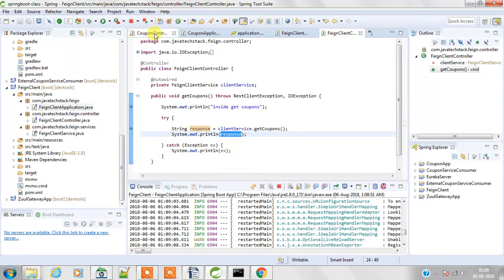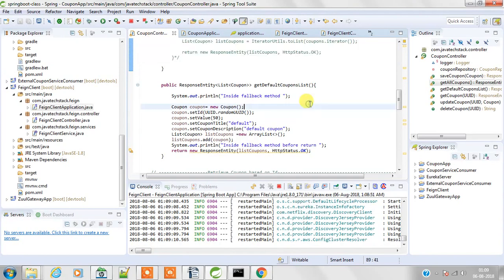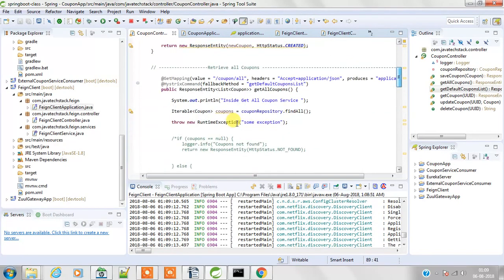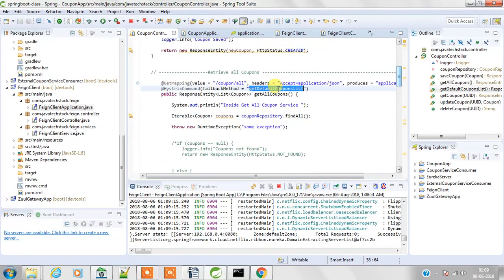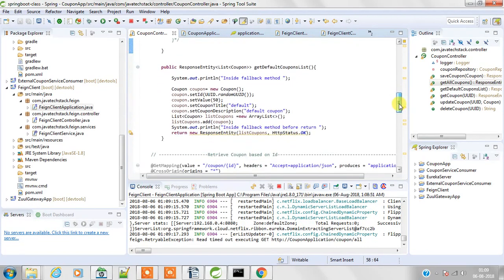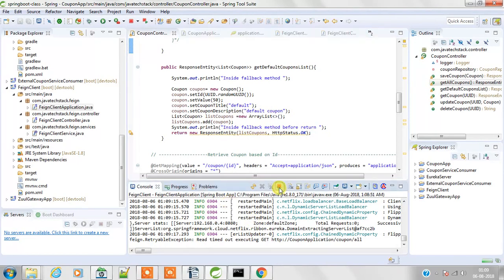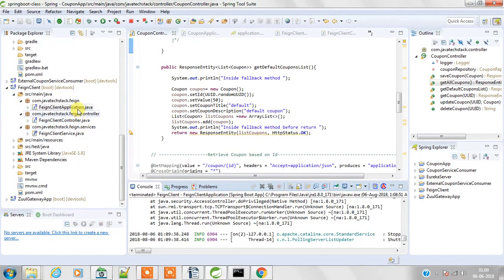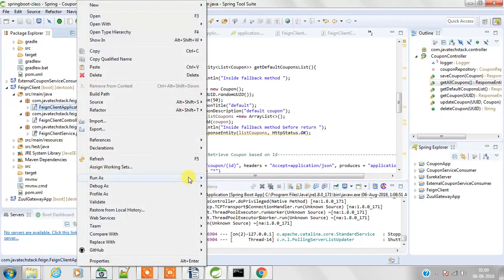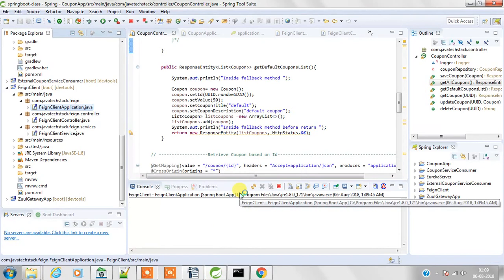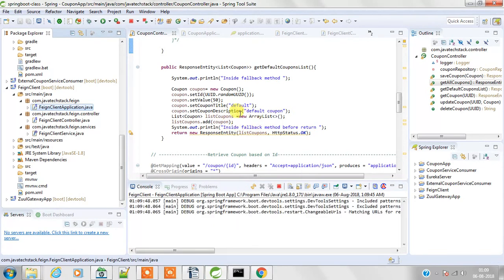So you can see here after calling the find all, I am throwing this exception and that fallback method should be called. So in that fallback method we are returning this random ID value and title default coupon, description default coupon. So same response I am returning and same response we are expecting. Some issue is there. So let me restart my Feign client again. I'll get the same output.